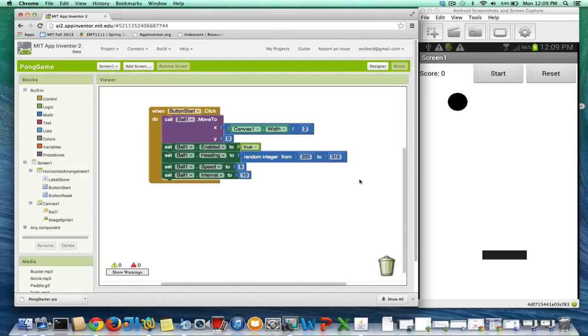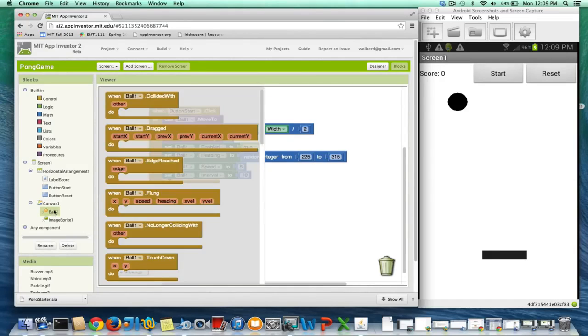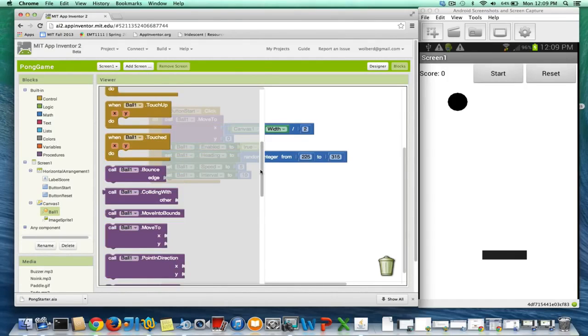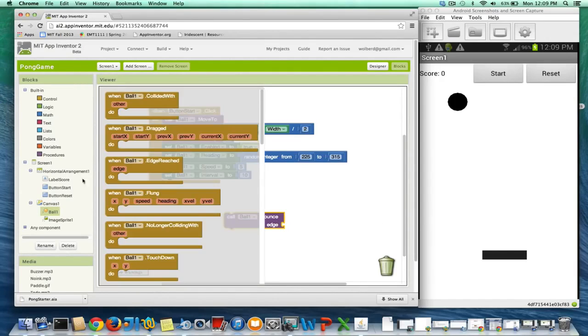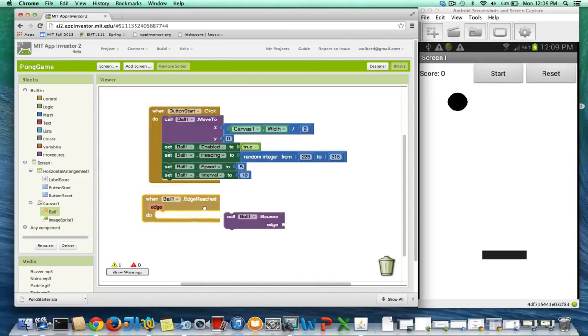And there's a very easy block you can use to do that. The ball's got a bounce block, and I'll just drag one of these out. And for the bounce, you just have to tell it an edge. And you want to do that when it hits an edge. The ball also has a couple of nice animation events, but one is the edge reached. Okay, so on the edge reached, once this ball hits any edge, we just want it to bounce off.